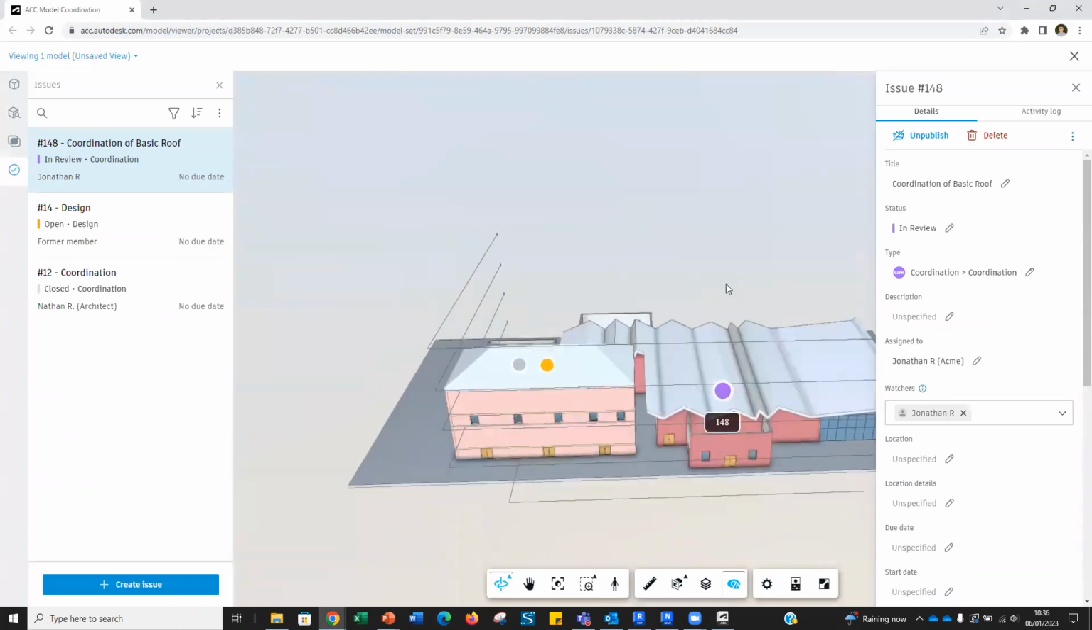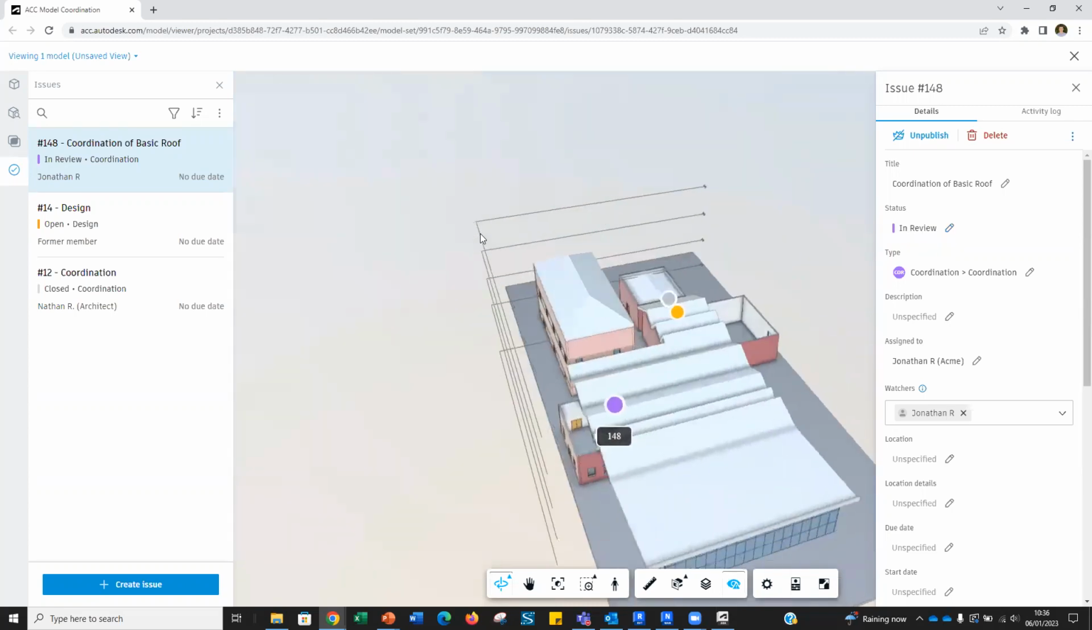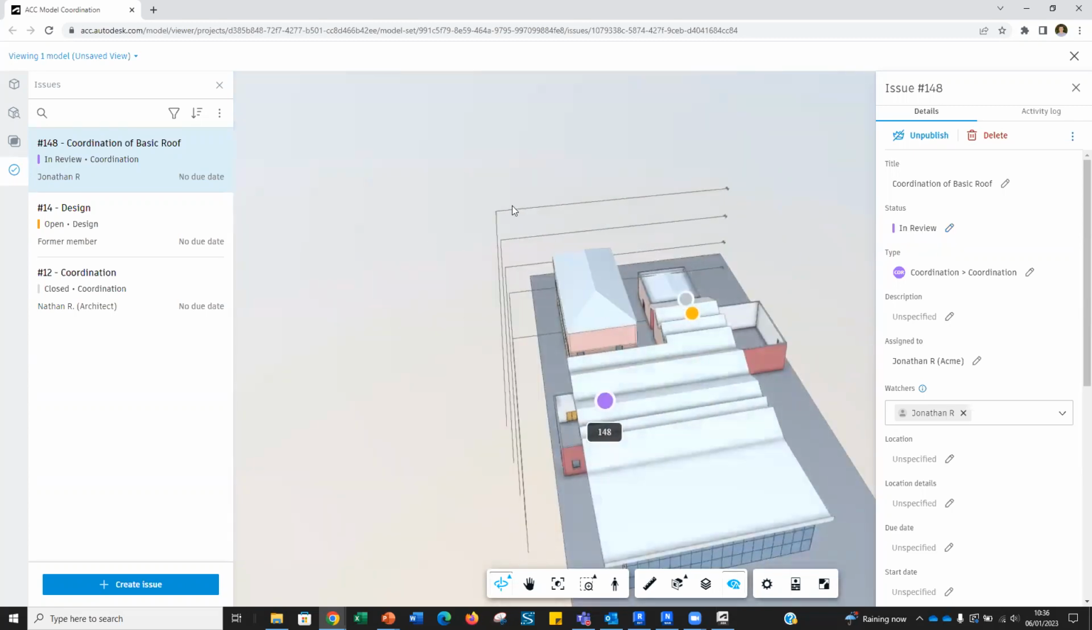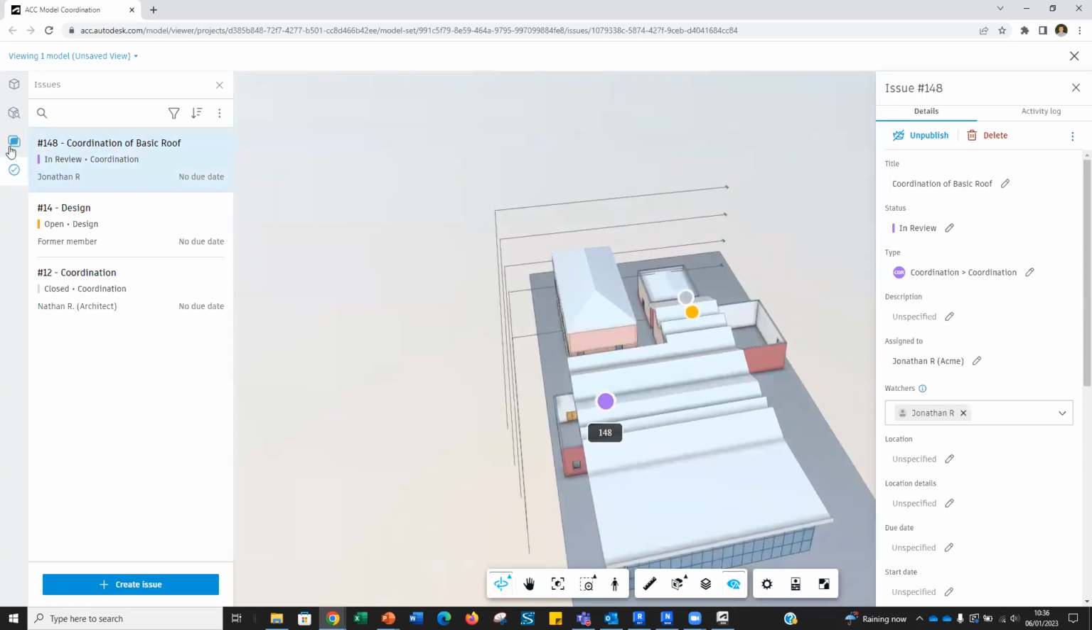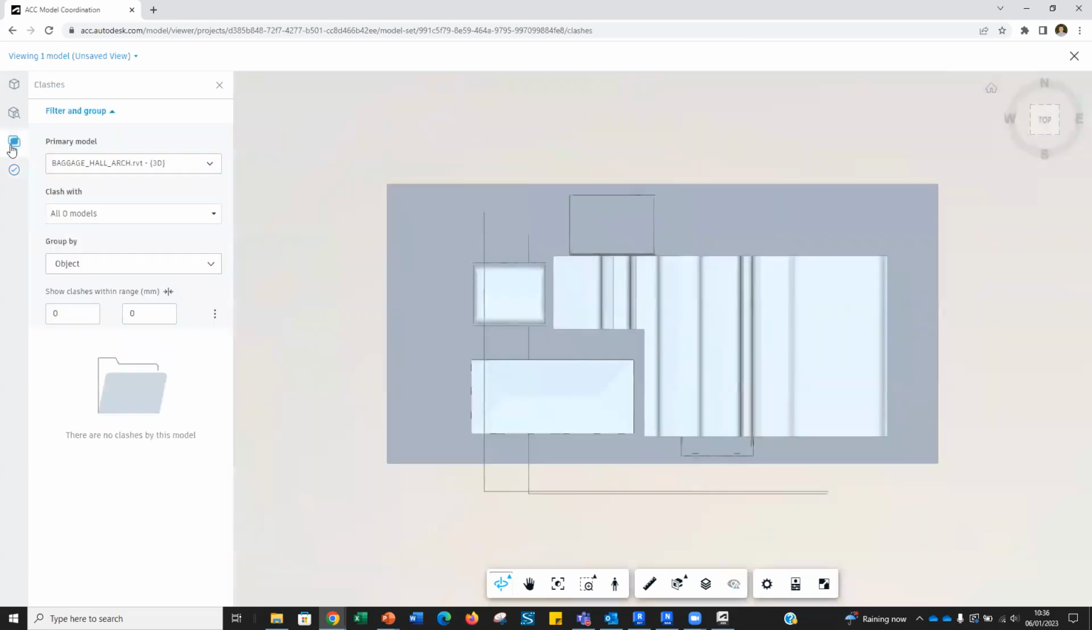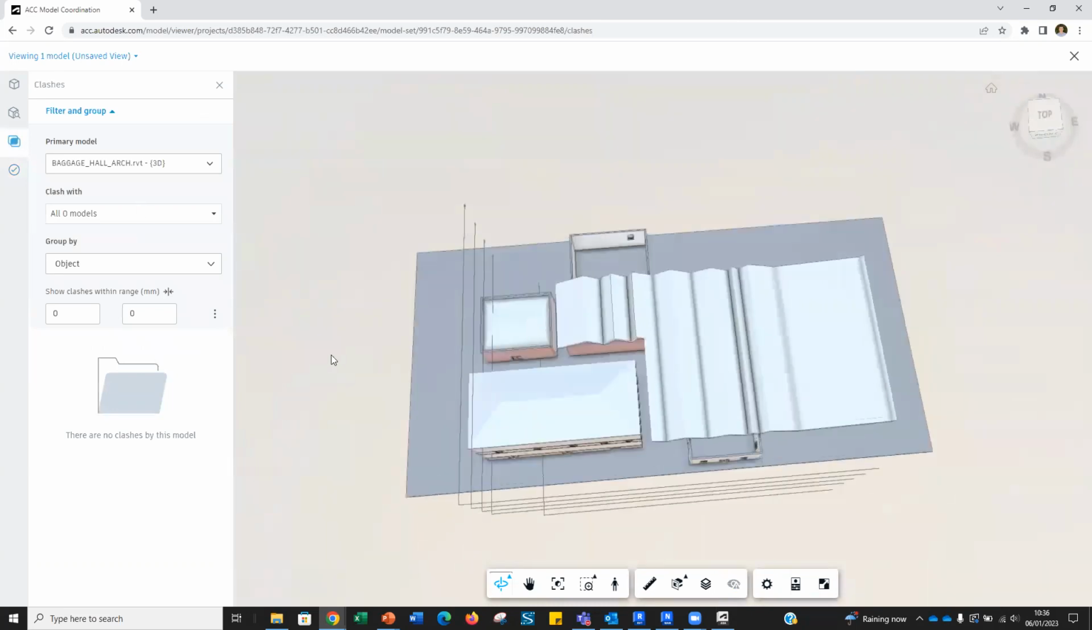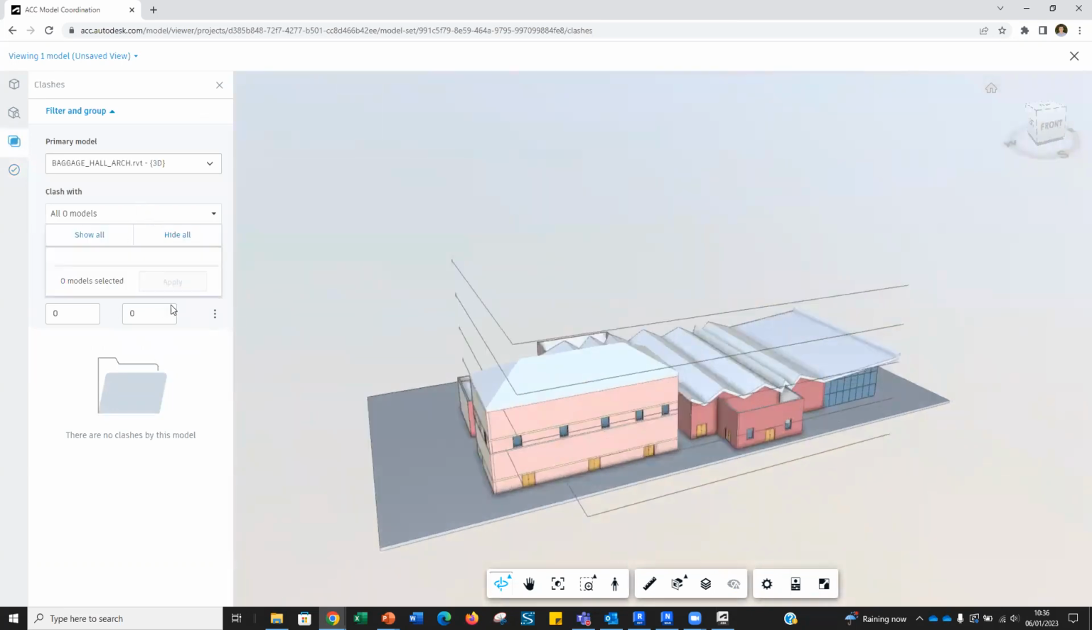So what this has done is it's recognized, obviously, that the status has changed. So if I'm a different user, I'll also see that the status has changed. I can see this model immediately as soon as I come in here. And this is actually part of coordination setup as well. So if there was a clash with that roof, I could then perform further clash detection from inside here as well. I don't have any other models in this particular one.